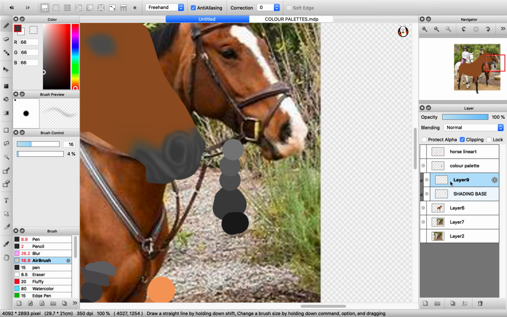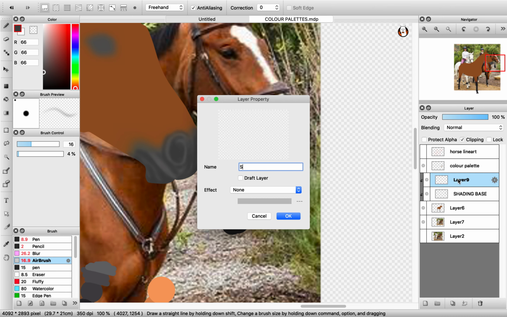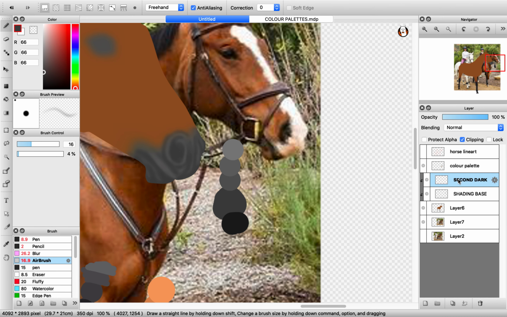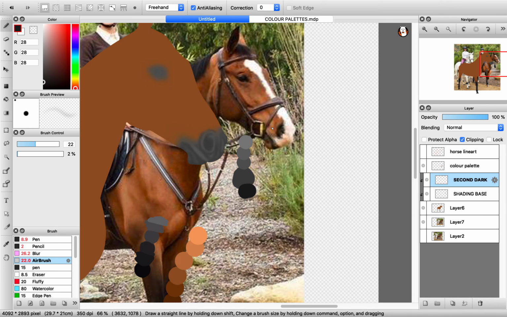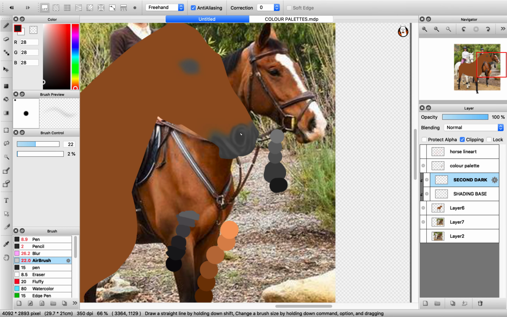Okay, so the next step is the second dark. That's just what I like to call it. So this is the base, this is our first dark, and this is our second dark. And basically, you might have noticed that I haven't picked another color after that, and that's just because it's very difficult when the colors are already quite dark, especially on black horses.